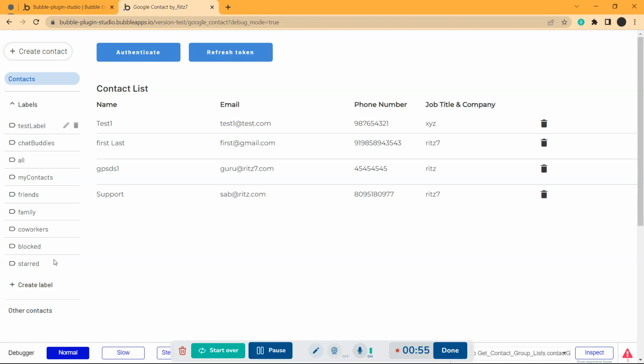So I mean that all of these contact groups are system created contact groups, and this one label is the user created contact group. So you will only be able to update or delete a user created contact group. If you try to update a system one, then you will get an error.